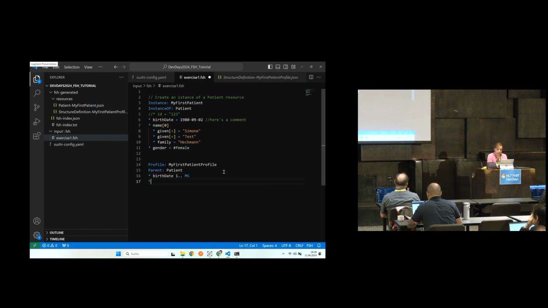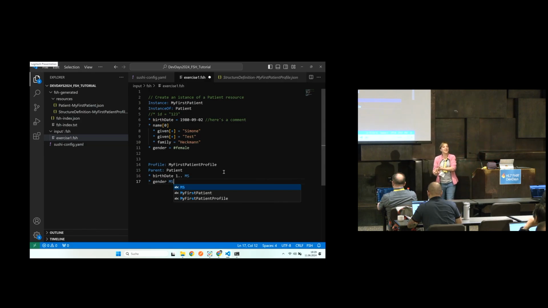Let's say we want to make gender just must support without changing the cardinality. We just want to label it as important in our context, but it still can be missing. So we don't want to change anything about the fact that the minimum cardinality is 0. And we just slap the must support flag onto this element. That would be the way to accomplish that.